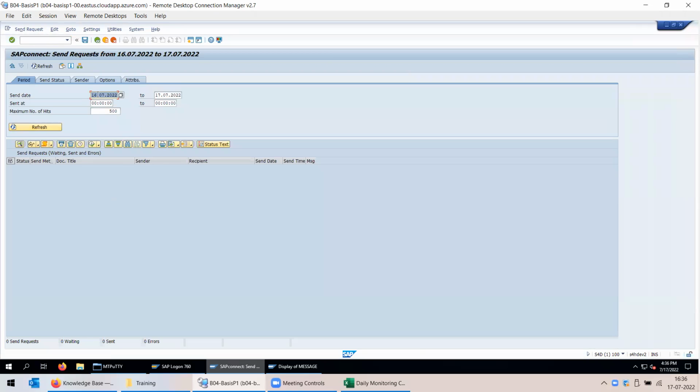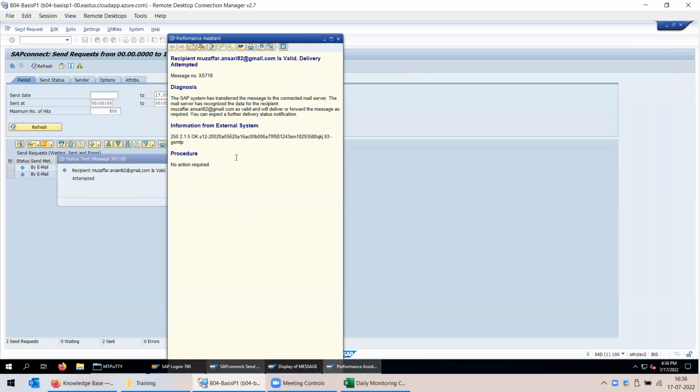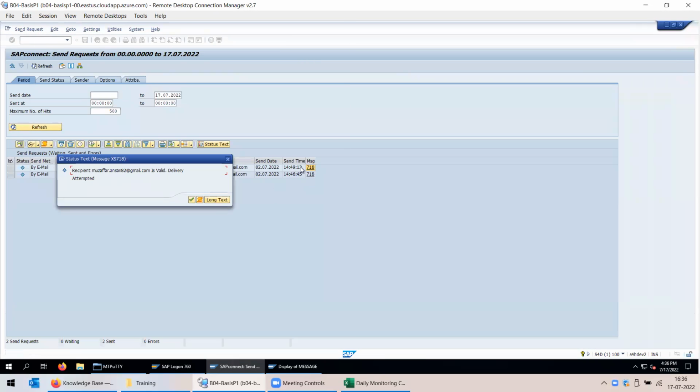For example, if I change the send date and refresh, I find some older data over here. You can see the error message over here. What is the error message? You can identify the recipient. This is delivery attempted. So this is not an error message. This is information. It means the delivery was attempted for this mail. So it's just information. There is no error in it.